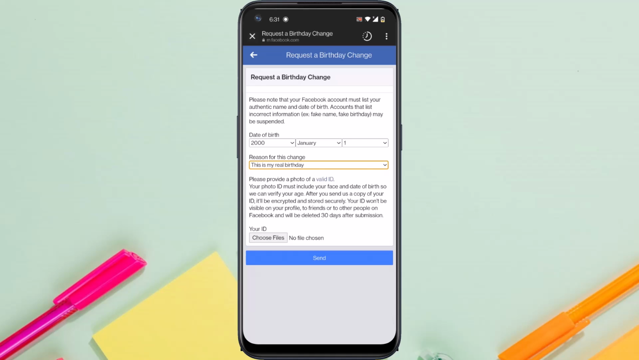So that is basically how you change your date of birth on Instagram or Facebook nowadays.